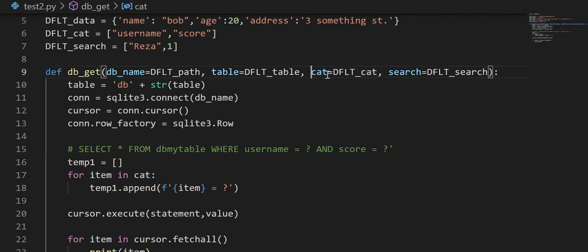So here is the category area, and right now I just have 2 items in my categories, and this is a list here. The first item is username, and the second item is score. So I'm looping over those, and I'm using the append method to append the item to a question mark. So you should have something that looks like this.